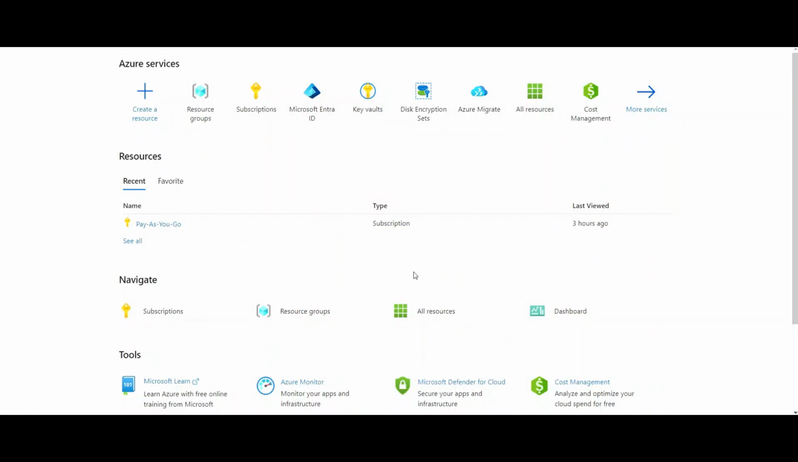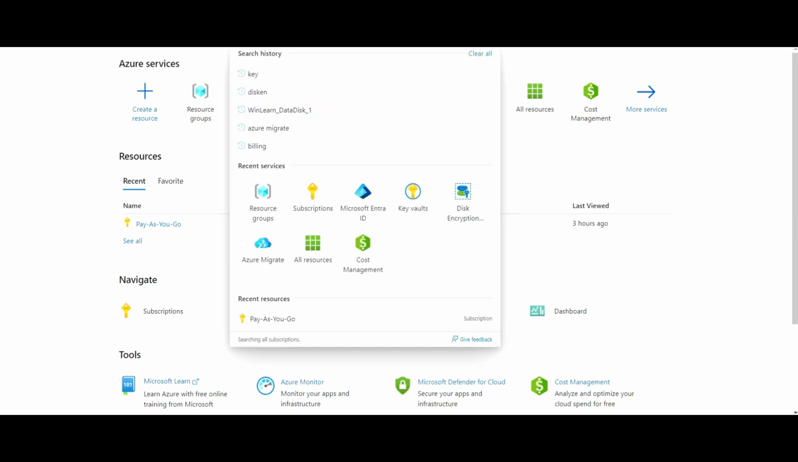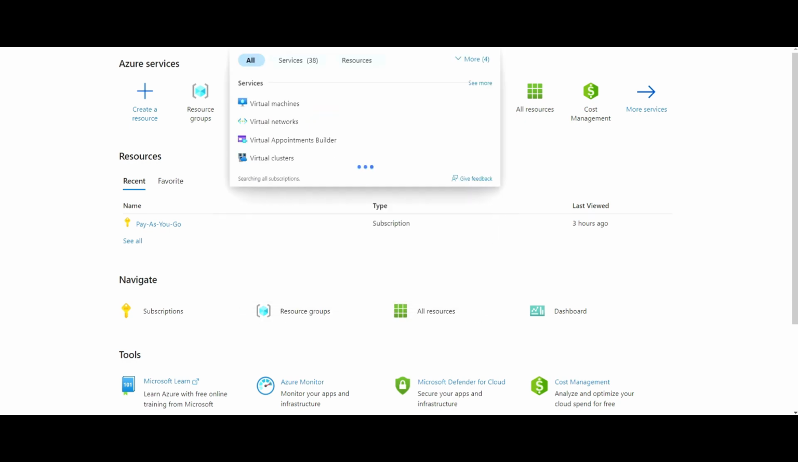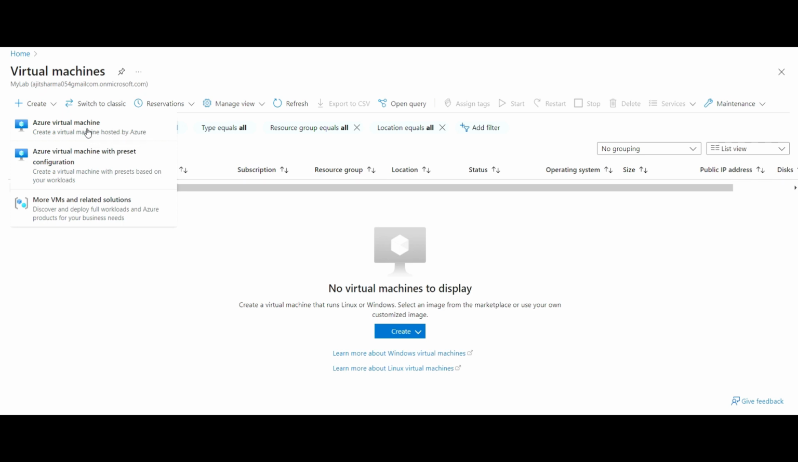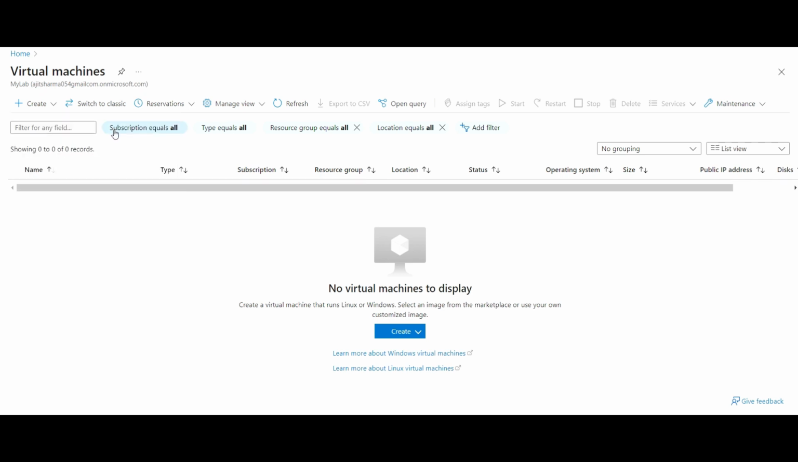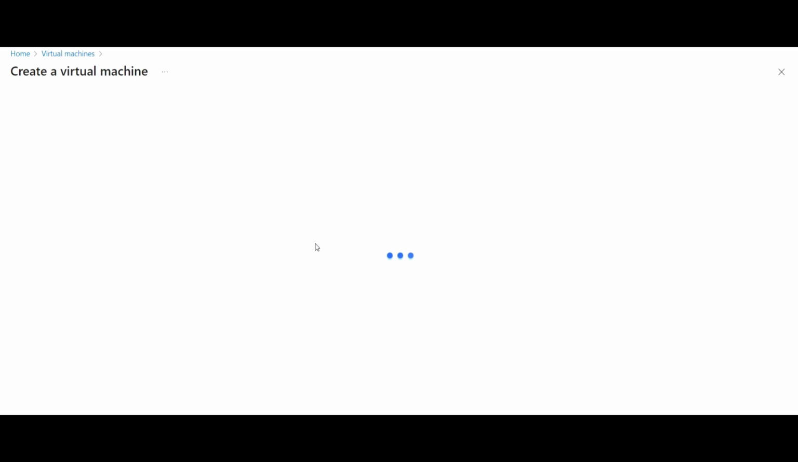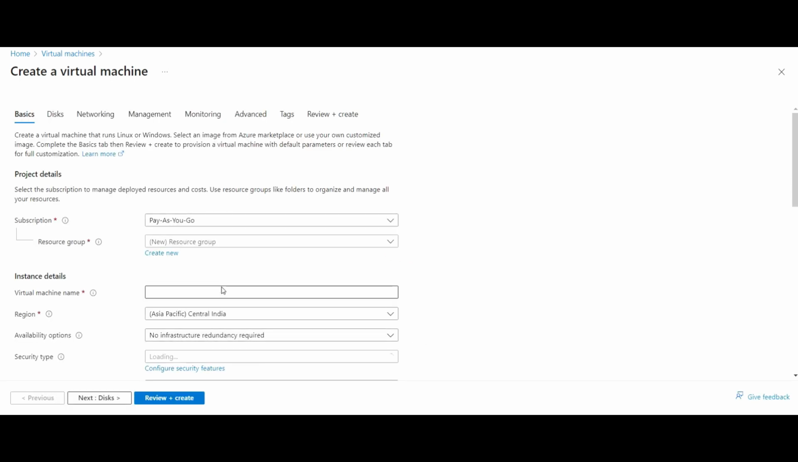And in this video I will deploy a virtual machine, my first ever virtual machine in Azure. So first of all, I will go ahead here and search for virtual machine. Click on that, and you can see here the create option. We need to create an Azure virtual machine, or you can create from here as well.